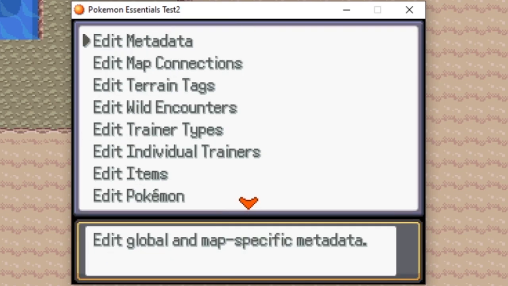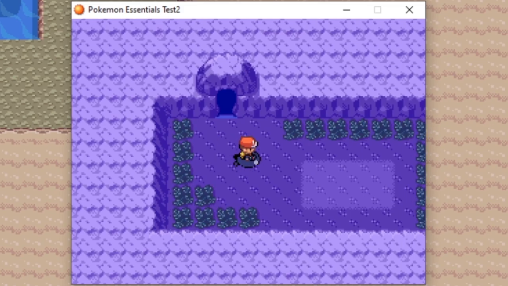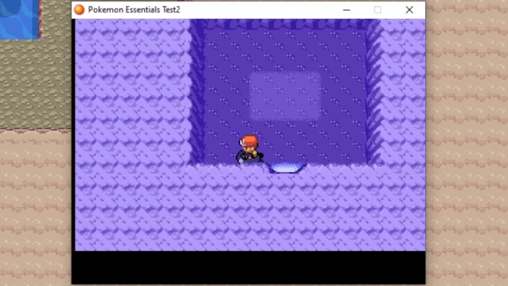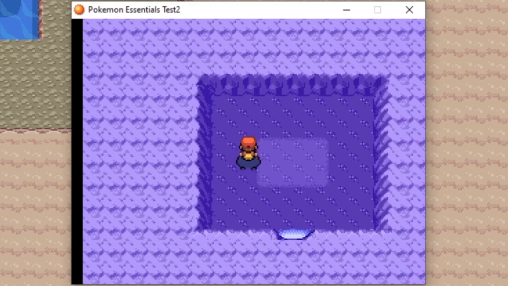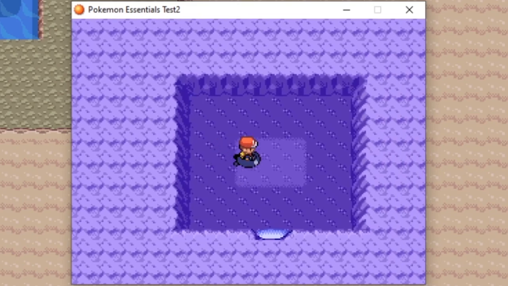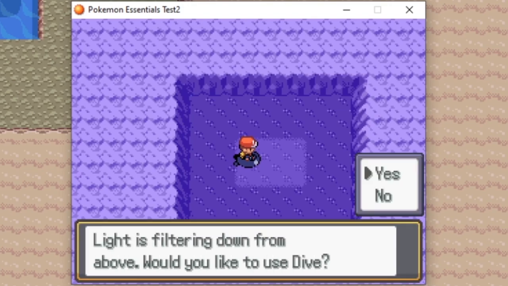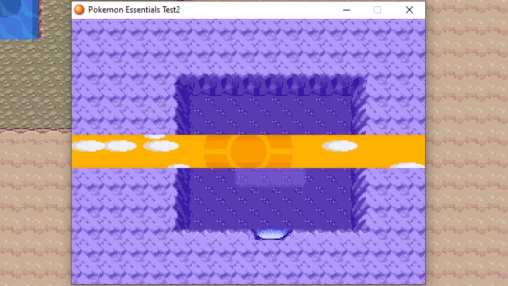Here we go. So right now, since the map that we're in has a corresponding dive map and we hit enter, we don't crash. We're still in the diving state and the corresponding map has a dive map now, so hitting enter does not cause a crash. Now, let's navigate to those coordinates that have deep water up above. Here we go. Light is filtering down from above. Would you like to use dive? You betcha. I'm rising up into this cave right now.